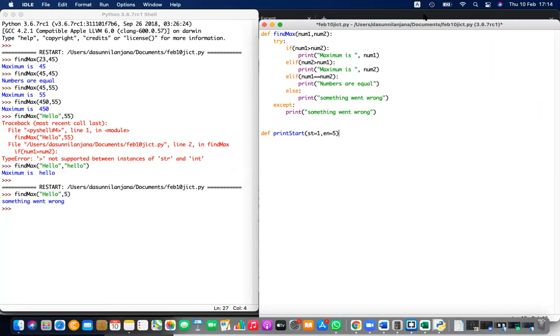Start with 1 star, and end with 5 stars. Those are called default values. Then what I'm going to do is: for k in range, I am giving the start index and the end index, then end index plus 1. Then I'm printing the star times k.